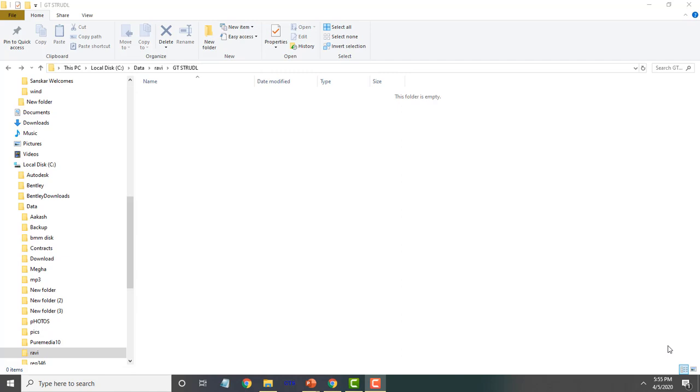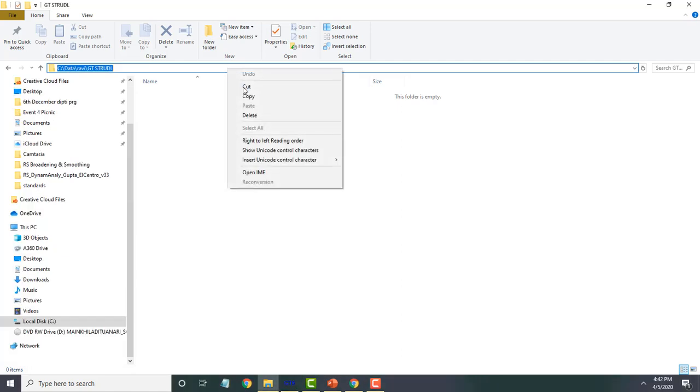Here I can just right click, click on new, and create a folder called GT Strudel. I'm just going to create that data folder, and here if I right click and copy, that's where I want to store my files.